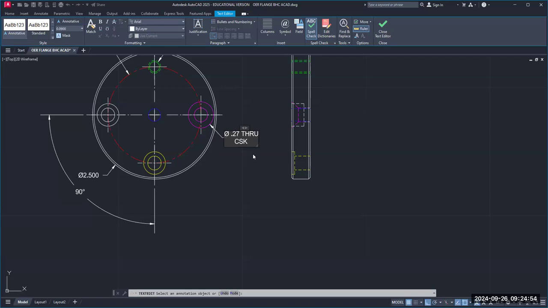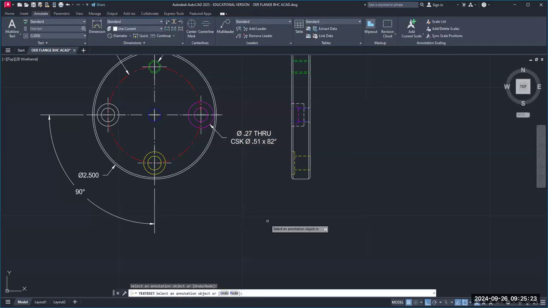CSK is countersink. And we're going to put %%C, which is the diameter, 0.51 times 82%%D, %%D, which is the degree symbol. And then click anywhere on the screen. And then enter again. Did you get it, May?